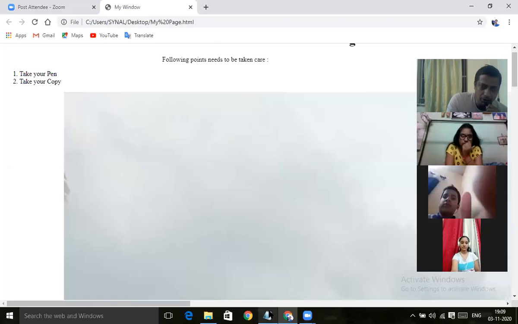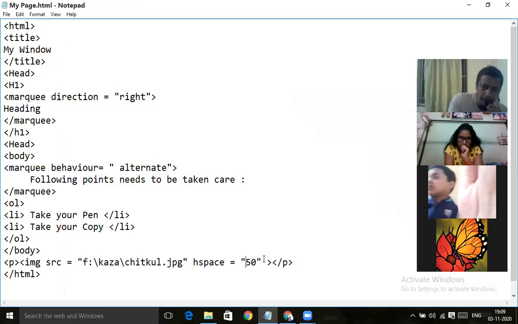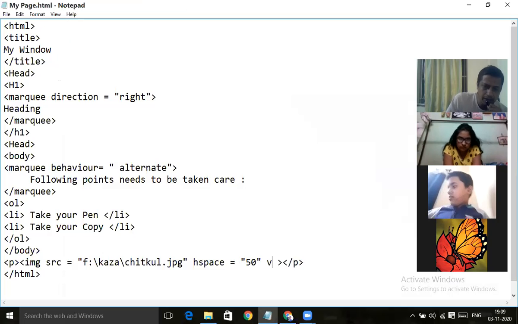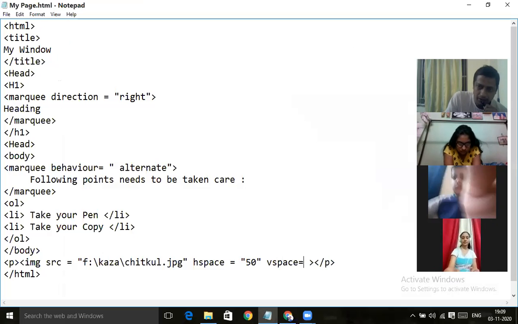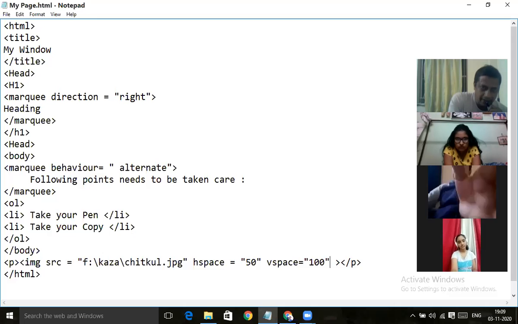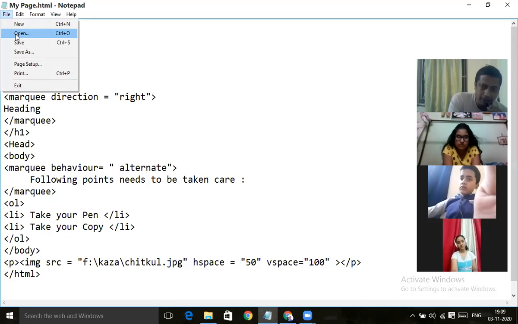Now we will go for the vertical spacing. Let it be 50 for horizontal, and I want to go for the vertical space. Now how will I go for the vertical space? You see here. V space. V space stands for vertical space. And I want to give the vertical space as 100. So if I give 100, from the top some gap will be created, and that space will be 100 pixels actually.